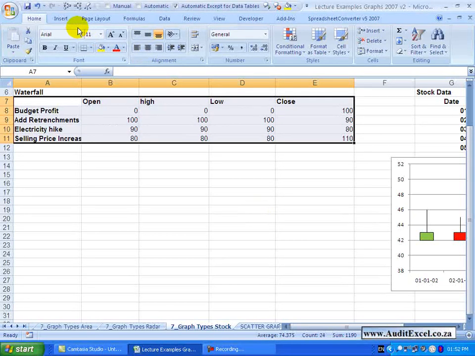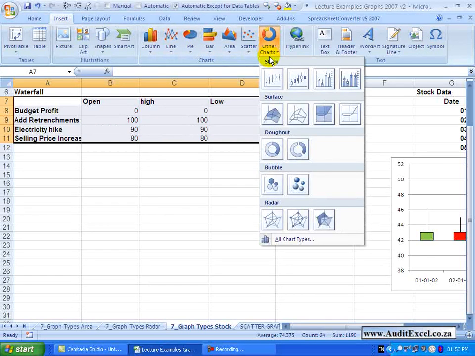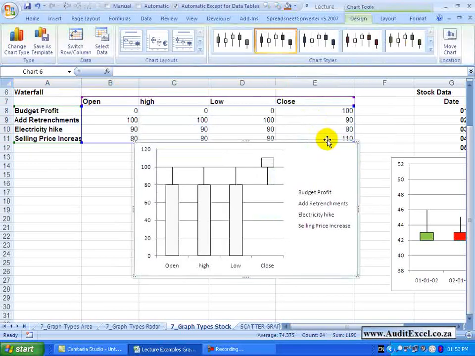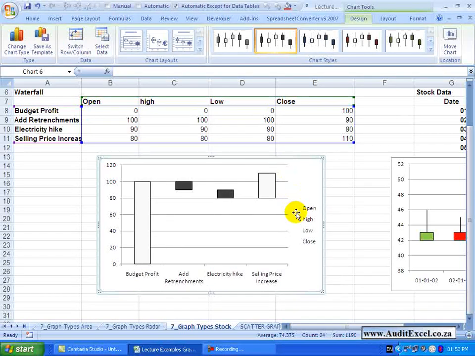So let's go here. We'll say insert. I go to stock, and in this case, because I've got open, high, low, and close, I'll click this one. Now just keep in mind, I've just put the open, high, low, close just to help me understand what the numbers need to be. They're not actually relevant to the numbers. Just looking here, you'll see the result is open, high, low, close. That doesn't quite look right. Let's see what happens if we switch the rows and columns. Suddenly now we've got a graph that is a little bit more meaningful.